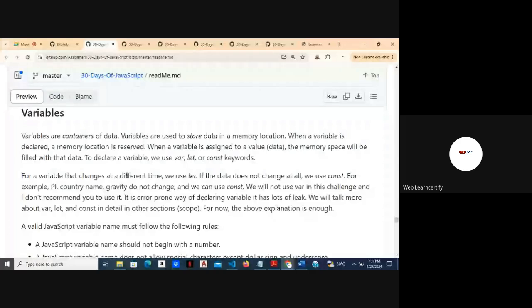From here, there is a small description of what variables are. It says variables are containers of data. Variables are used to store data in a memory location. When a variable is declared, a memory location is reserved. When a variable is assigned a value, the memory space is filled with that data. To declare a variable, we use var, let, or const keywords.